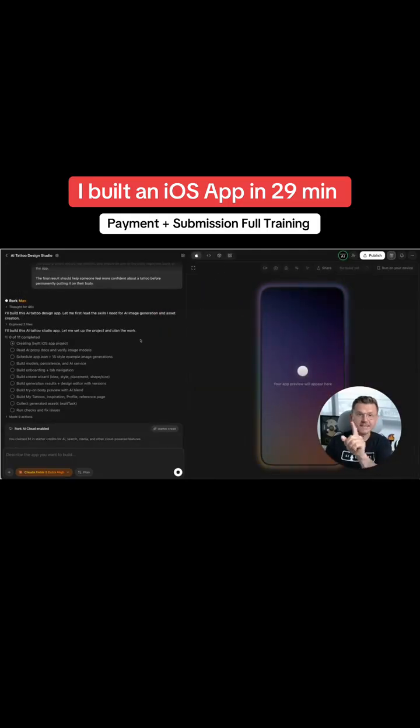And then right here is the plan that was executed, 11 steps. Create the project, read AI proxy docs and verify image models, schedule app icons, which is what it's doing now, 15 style examples, build models, persistence AI services, onboarding, tap navigation, build and create the wizard for ideas, style, placement, shapes, build the results, design the editor, do all of the preview, build my tattoos, collect assets, and run, check, and fix everything. It's insane what these tools can now do.